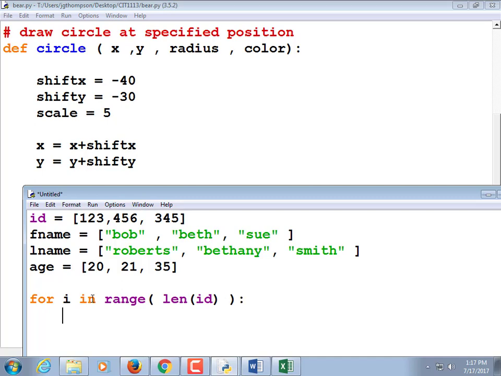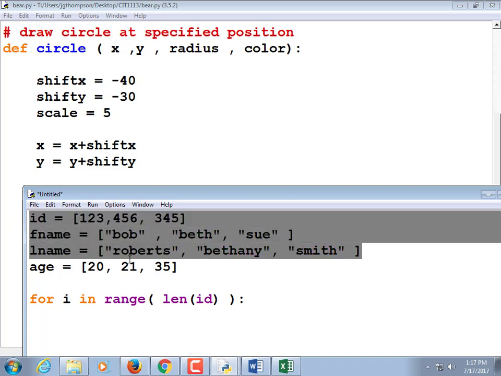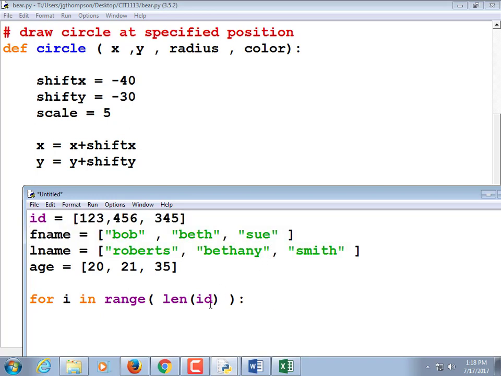So I'm going to get the length of the ID list. They're all the same length. That's one of the conditions of having parallel lists, is you have multiple lists of the same length. Right now, each one of our lists is 3 long. Why did I not just put 3 there? Because if we went and added more data to the array, then it would no longer be 3.